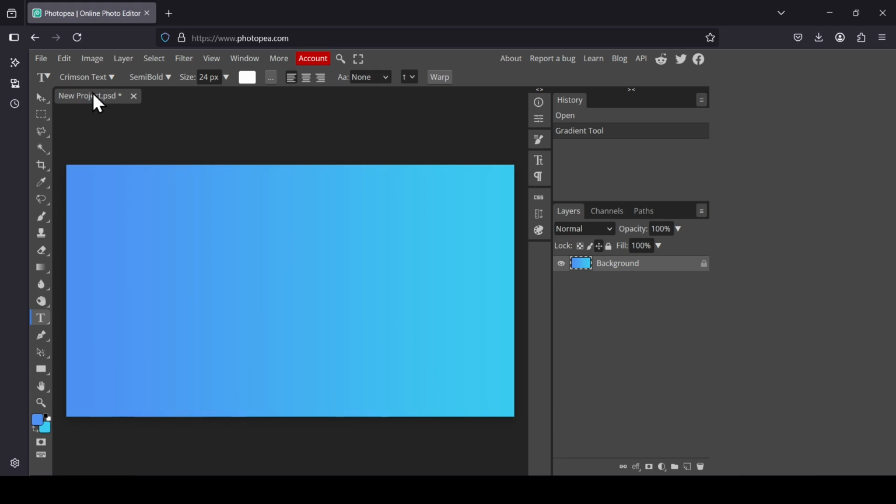The font I'm using is Crimson Text. The type is semi-bold, and for the size I will go with 600. Center. For the color it's white. And now left click and type your text.